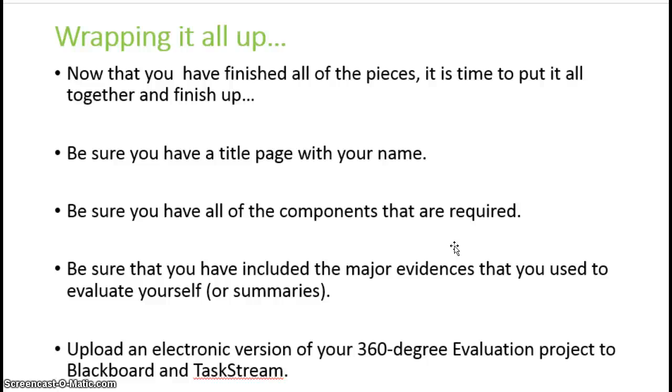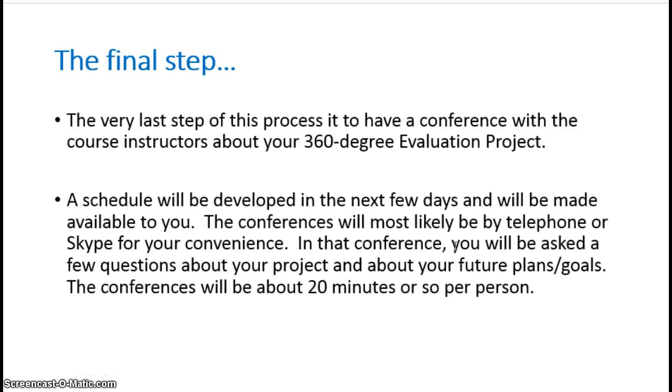When you're all the way finished, you'll want to upload an electronic version of your 360-degree evaluation project to Blackboard, and we'll put a spot there in the assessment tab, and then to TaskStream as well. The very final step in this process will be to have a very short conference with the course instructors about your plan, and we will develop a schedule for that and get that to you so that you can sign up for a time. These will be by telephone or Skype so that it's convenient for you, and it'll basically talk a little bit about your project and then a little about your future plans and goals. These aren't things to be worried about, but things where we can help celebrate your successes to date.